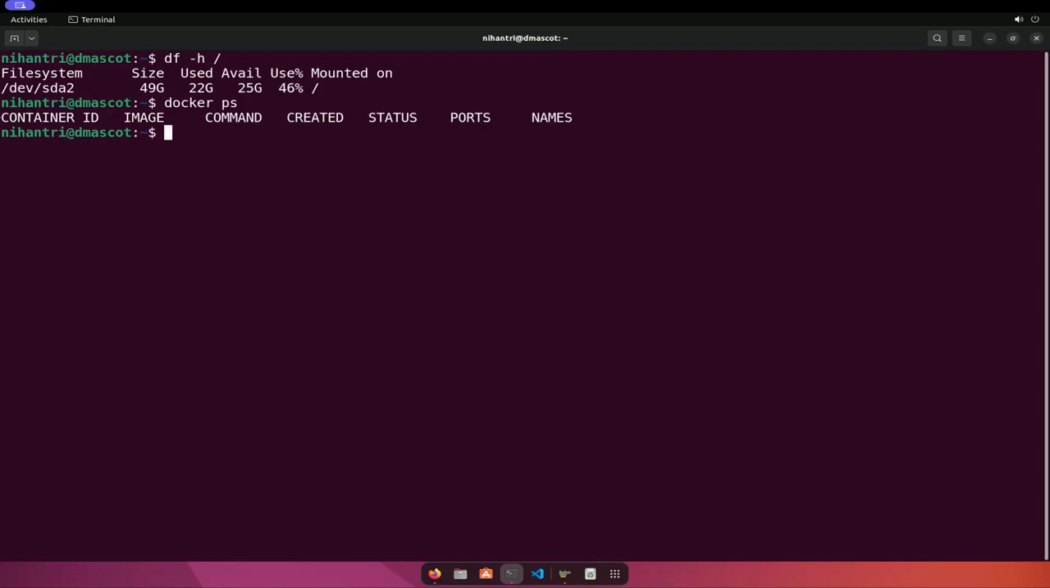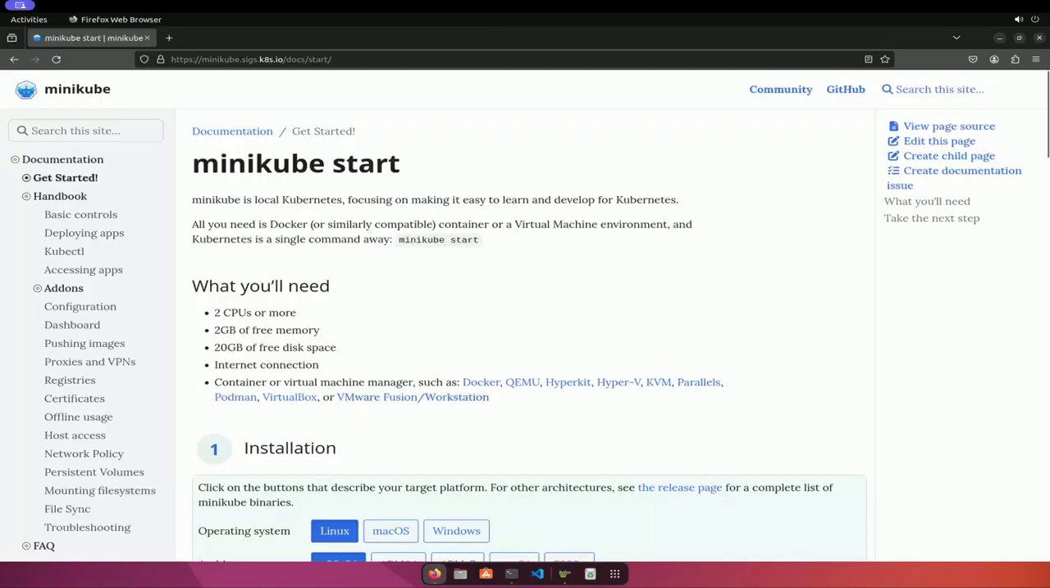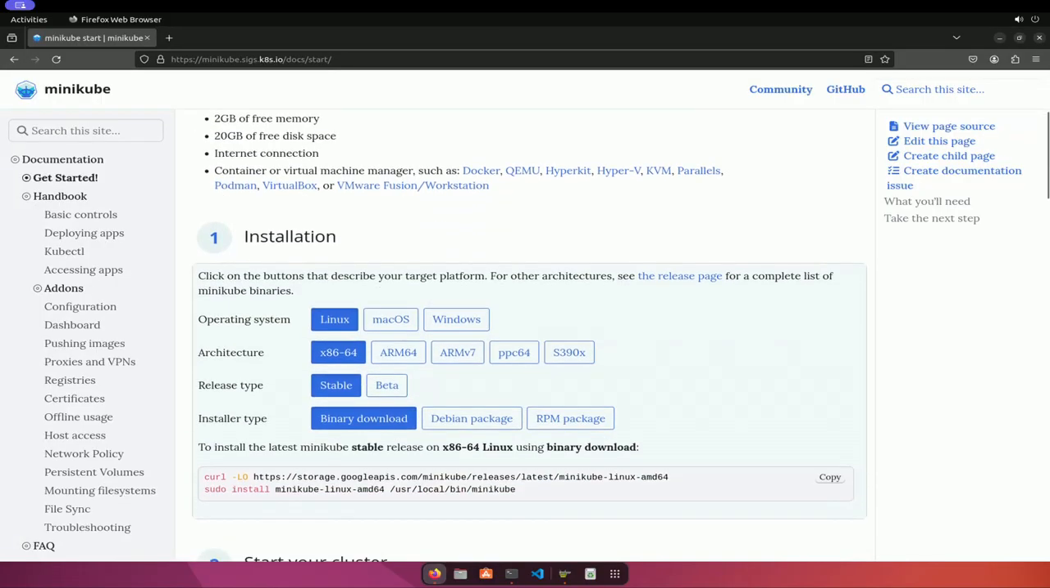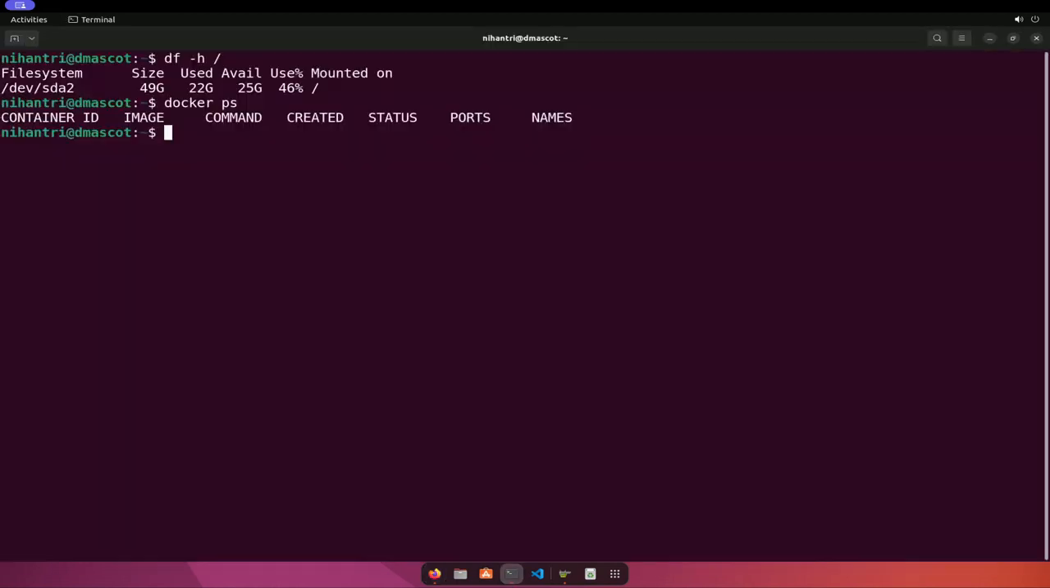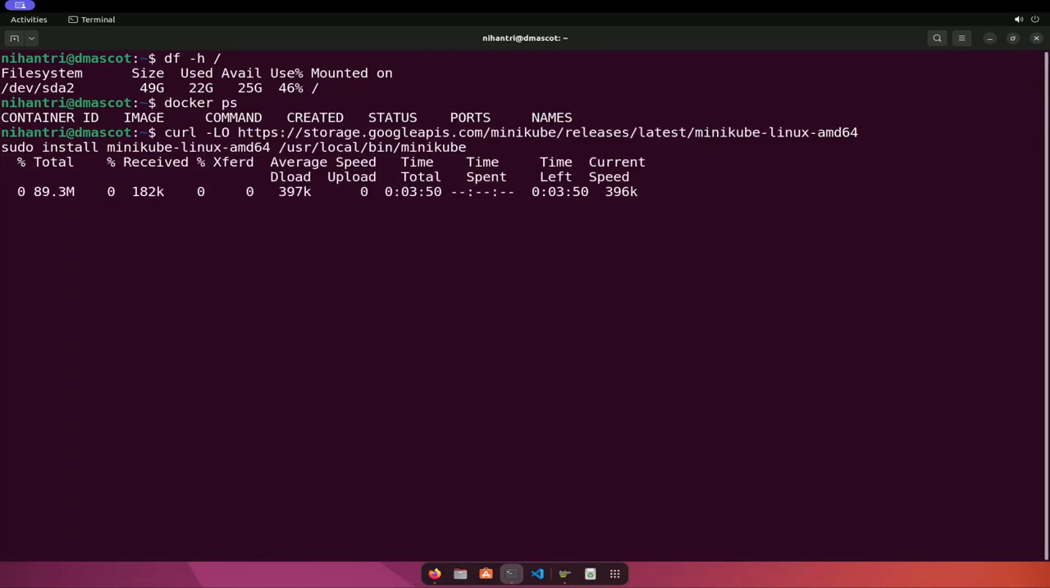Back to the Minikube site. You can choose the operating system, architecture, and the method you want to use to install Minikube. I'm opting for the Linux download and installing the binary version of Minikube. All you need to do is copy some text and paste it in your Linux terminal. And just like that, Minikube is installed.